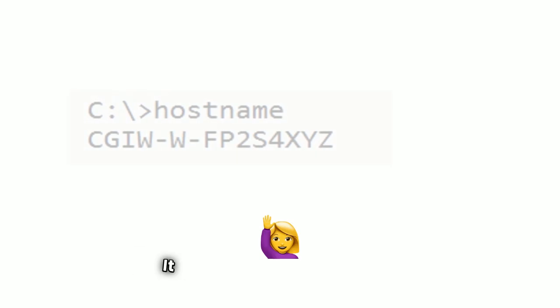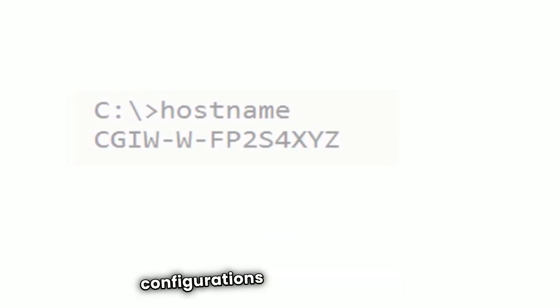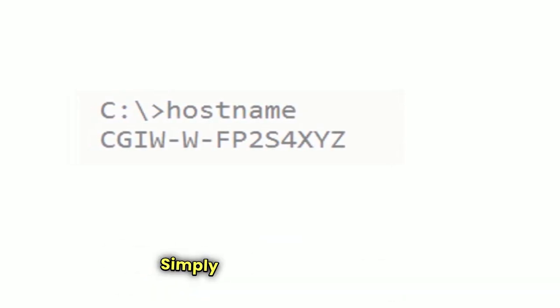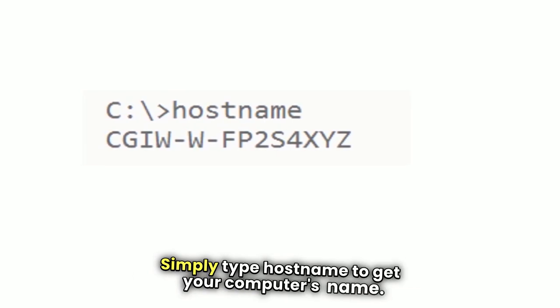The hostname command is very simple, just displaying the name of your computer. It can be helpful for network configurations and is easy to use. Simply type hostname to get your computer's name.